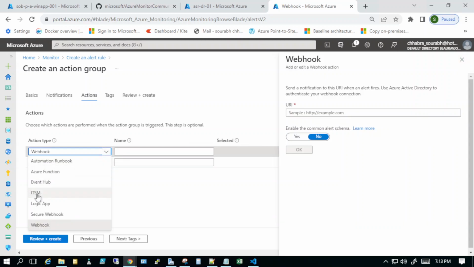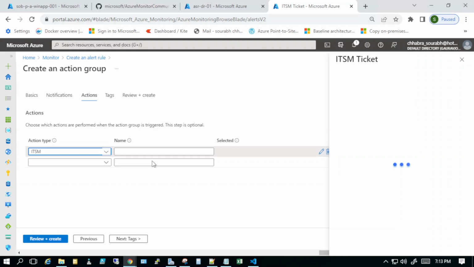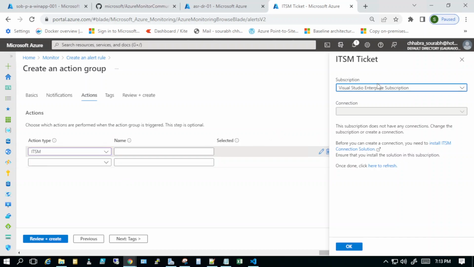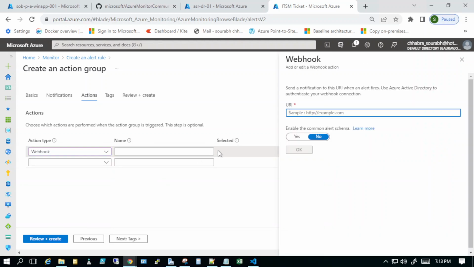But you can select ITSM as well, right? So an ITSM ticket would be created. You can have the connection to it, and there are many options to create tickets in the ticketing tools, right? Currently I'm not going to do anything. You can use Azure Functions, you can have Event Hub, you can have Automation Runbook, Secure Webhook. So whatever you want, you can select, and this is where you can enable it, right?